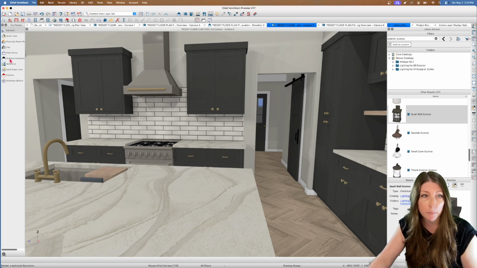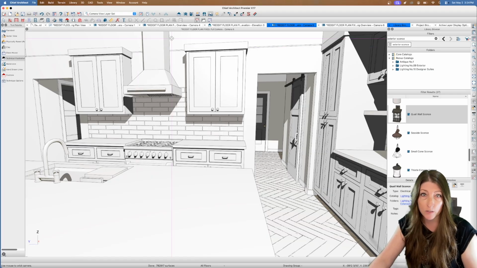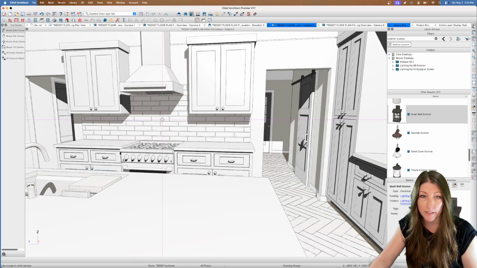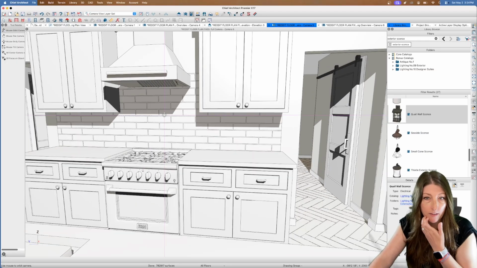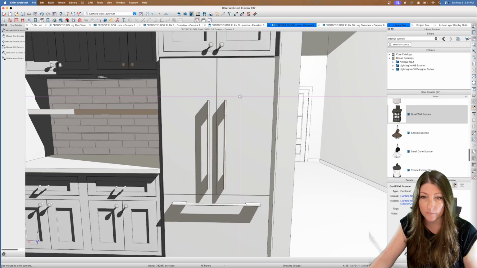So I want to flip over to my technical camera. So this is just black and white technical. It takes up less memory when it's on. And I wanted to pan over here for just a second.